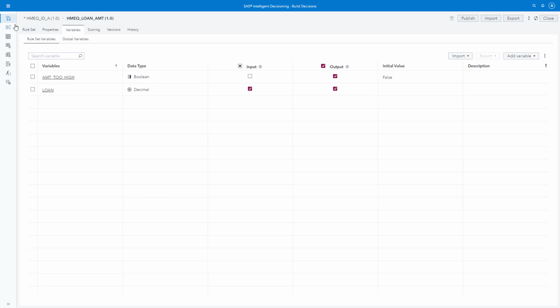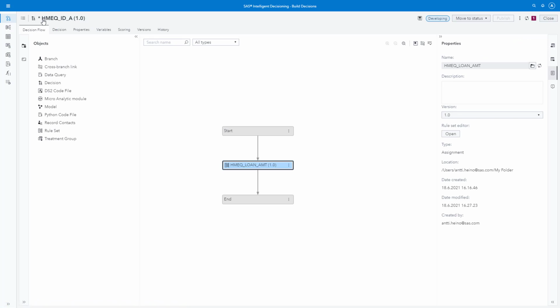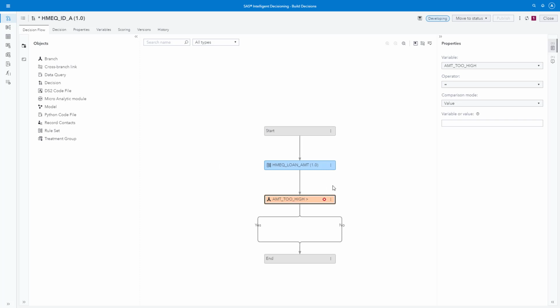Okay, so let's go back to the decision flow. And based on this result, we want to add a branch. And it's a yes or no branch. In this case, we could add different types of ranges and so forth. But in this case, we want to add a yes or no branch. And we have a value we want to check. So either it can be yes or no. So if the amount too high is true, then we go to the yes path, and if it's not true, then we go to the no path.